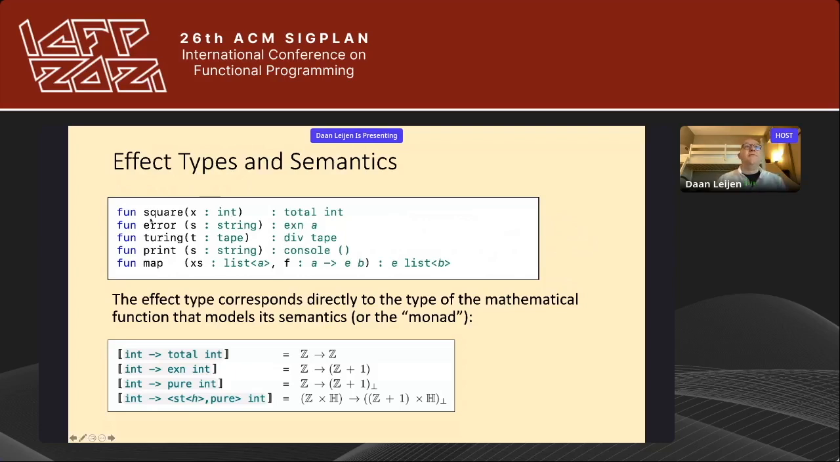So the idea is that every function, like here square, has not just an input and output type, but also an effect type. In this case, we say, well, square is total. It will not raise an exception and never diverge. But a function like error, well, maybe it has an exception effect. Or Turing machines have a divergence effect. Or if you print, you'll have a console effect, as we saw earlier. And sometimes things are even polymorphic, like map has no effect on its own, but the effect it has depends on the function you're applying to every element in that list.